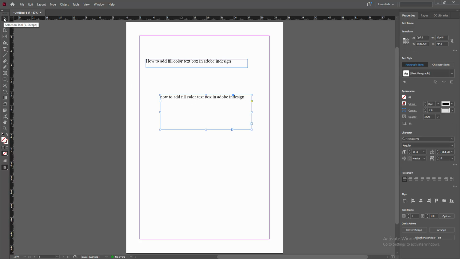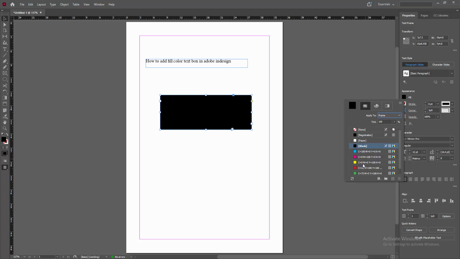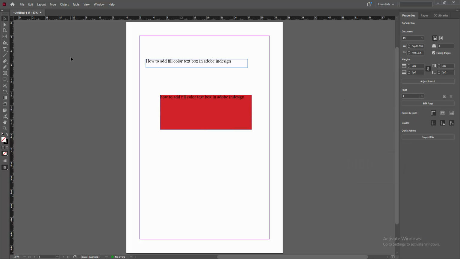Now select this selection tool and you can see here is the appearance option. You can see here is the fill option. Click this fill option and choose any color. I choose this one, black color, or this red one. Now click outside of this text box. Now you can see I added a fill color to a text box in Adobe InDesign very easily.